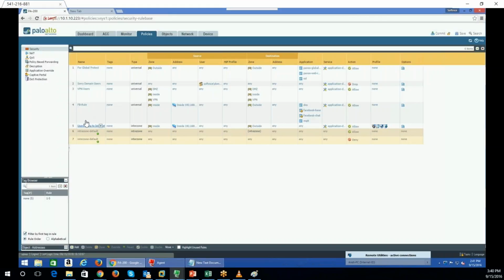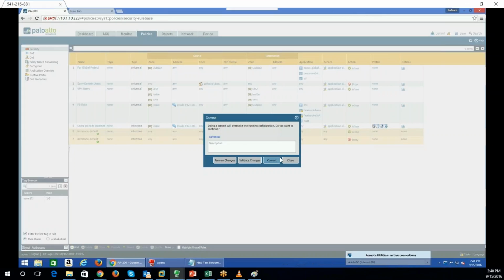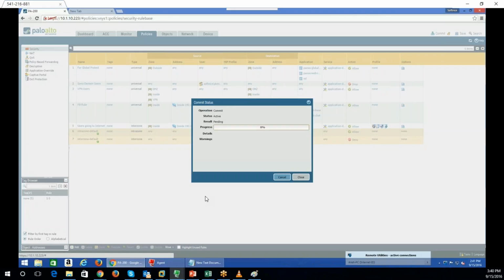So this is done. You can see we created a rule here, VPN users. This one is done. Now commit this. So this is the way we can configure VPN and allow the SSL service only. We allow only the SSL service, not any other services. Understood this, guys? Yes, Anish. Good.